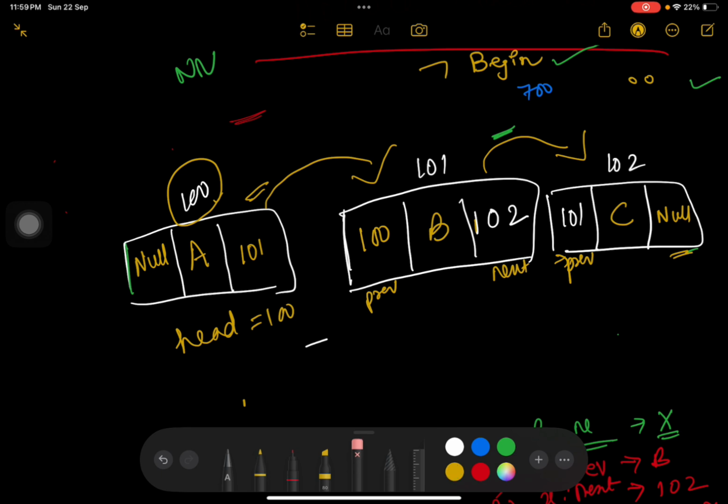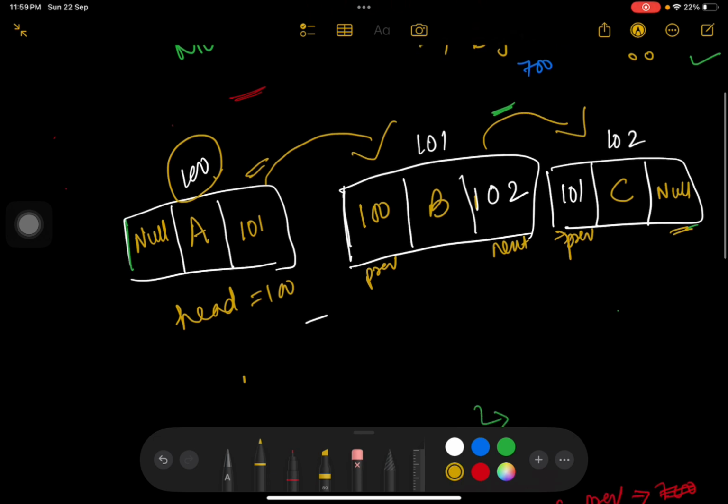Okay, now to traverse in the forward direction, what we can do is print all of the data. So it will be a loop kind of thing. We will start at the head, and the head will be this A node. Let's, instead of head, write A for now. So this A is pointing to B currently.